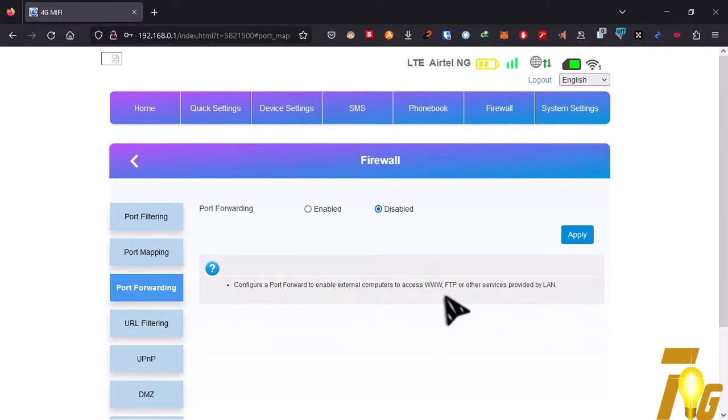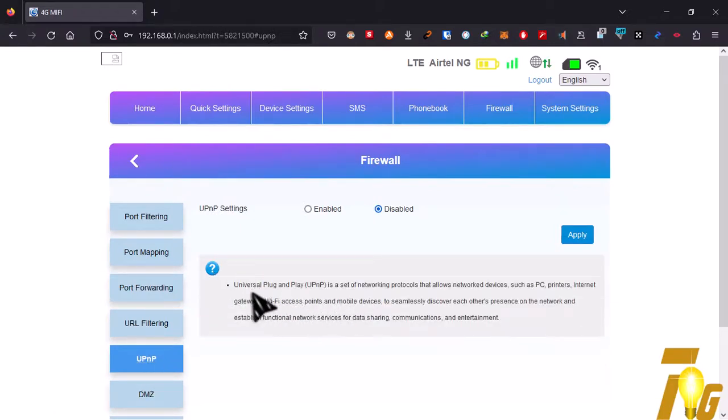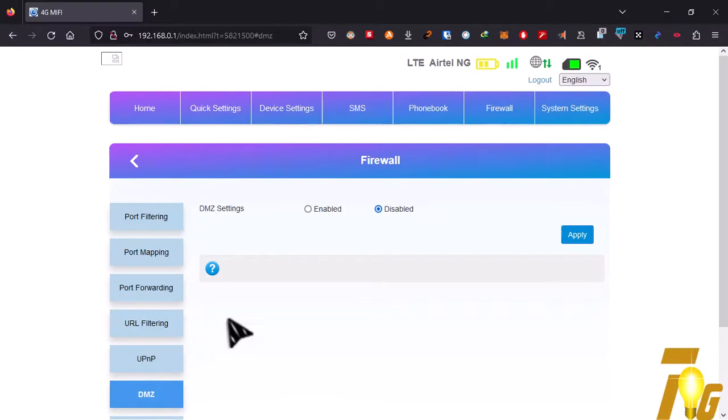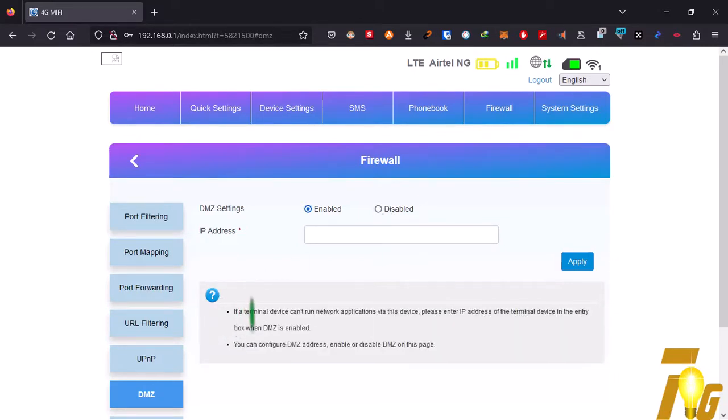Another one is UPnP, which is universal plug and play. If you click on it, you see universal plug and play. Other ones is URL filtering. There is DMZ, the demilitarized zone. This only works to allow a specified IP to connect to a computer. Click on it. If a terminal device can't run, you can configure the DMZ address to enable or disable DMZ on this. So these are other things you can configure, which I think are not that important.